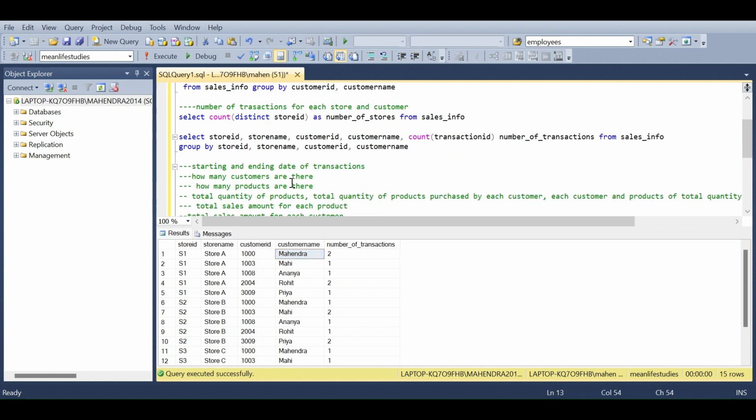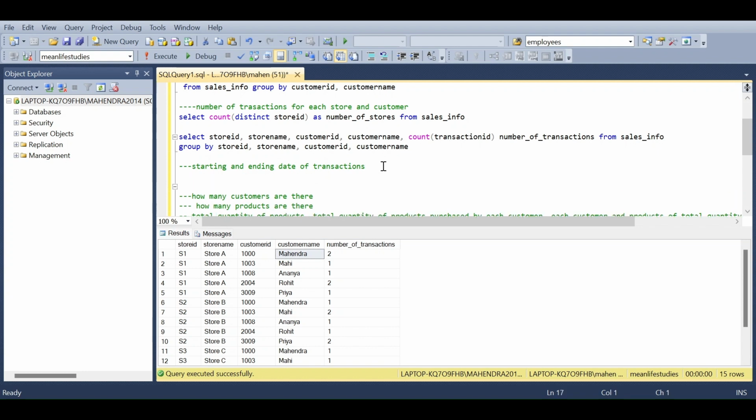Next insight is the starting and ending dates of transactions. Whenever we work in e-commerce or any sales department, we need to know the starting and ending dates of a particular table or data that is given, right? So we need to know the starting and ending date of transactions. Starting date is the minimum one, so you have to use minimum of date, comma, ending date represents maximum of date, as ending date of transaction.